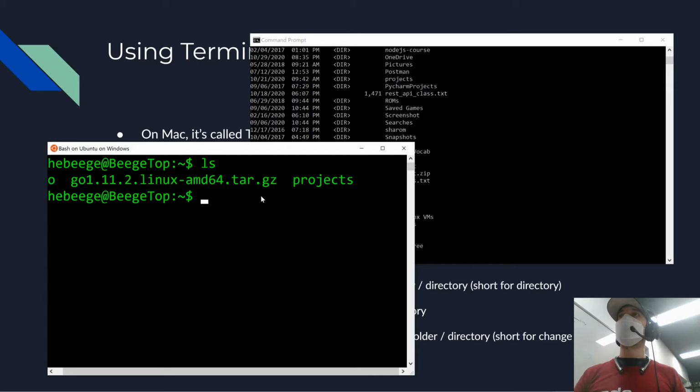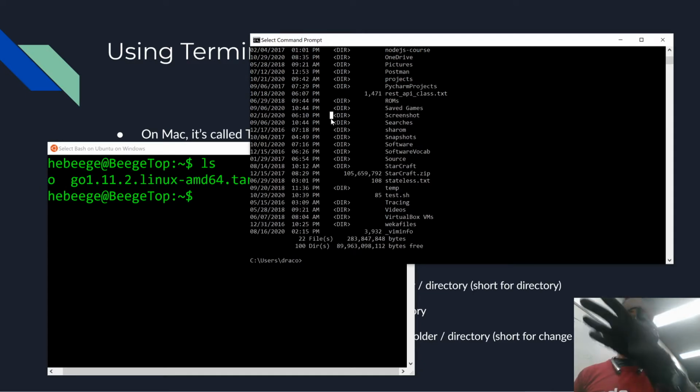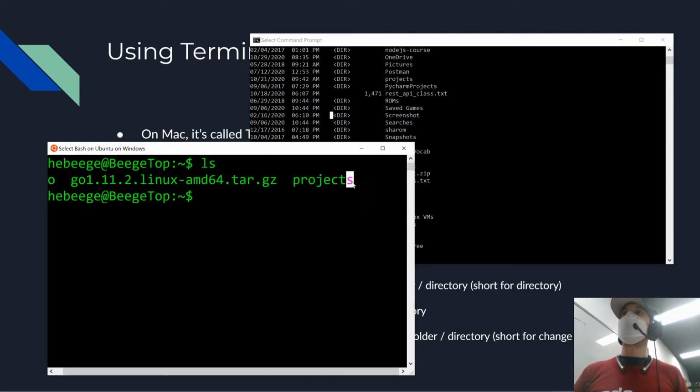So if I do ls here, I don't have very many files, but you can see these are the files in my current folder. Same thing on Windows. I just have a lot more files here. Now, on Mac, you're not really going to see a difference. For example, this is a file, and this is a folder, but you can't really tell. For now, we're not going to worry too much about that. We're just going to run with it.